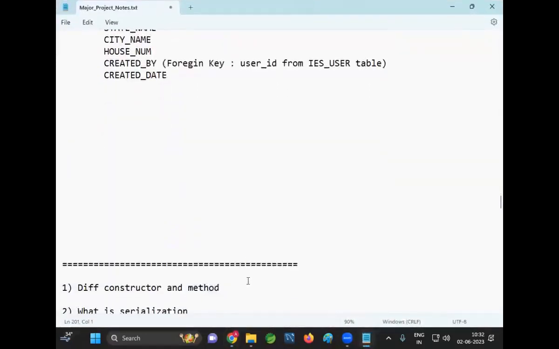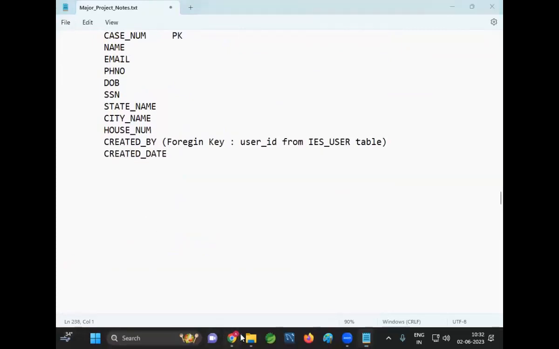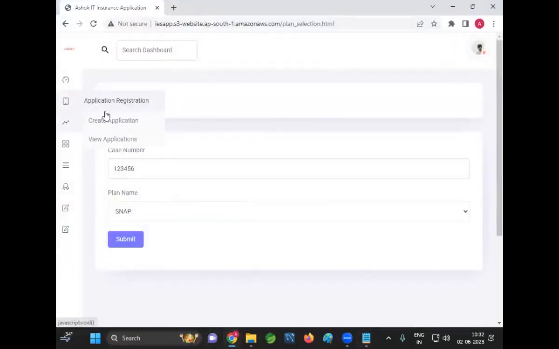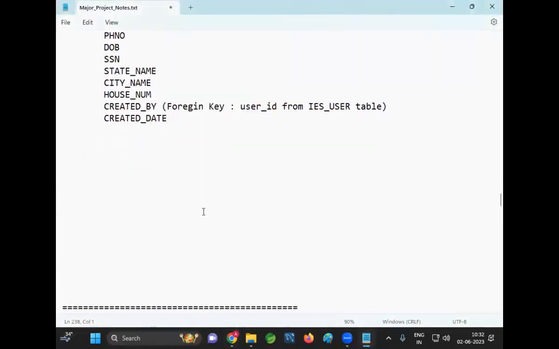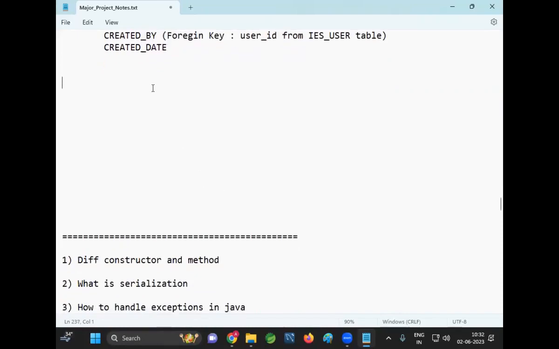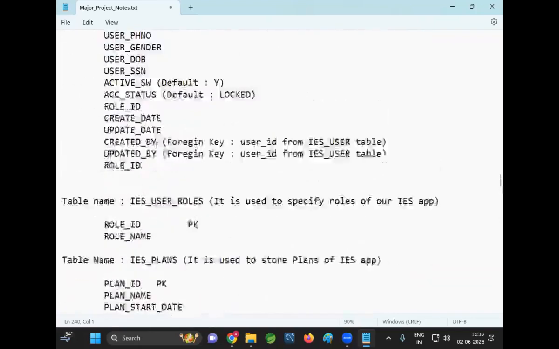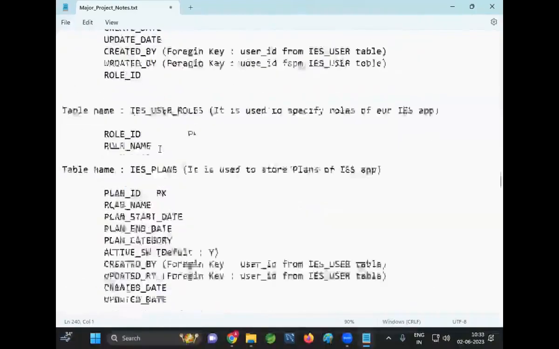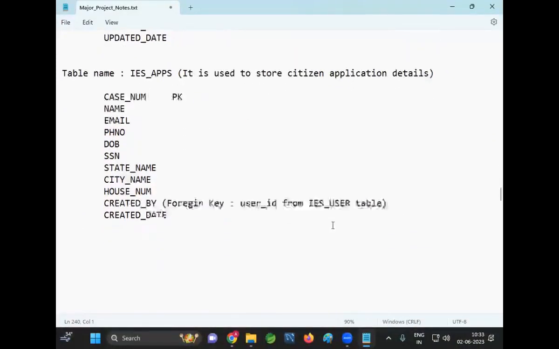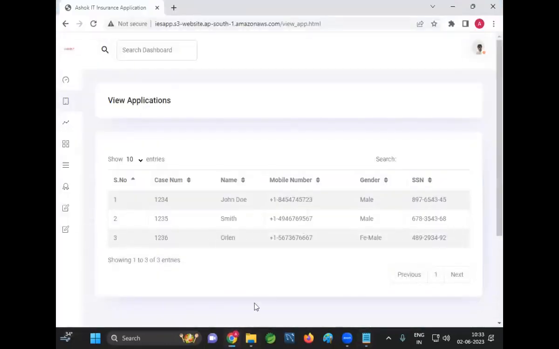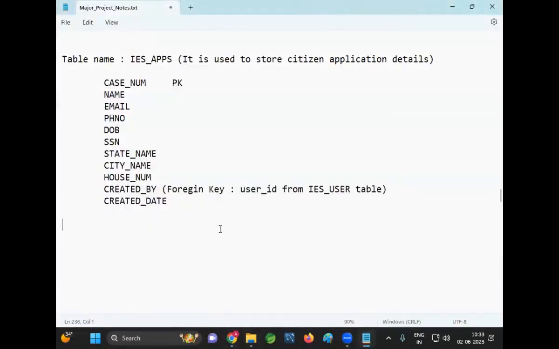For the DC, data collection is starting. Once application registration is completed, then data collection will start. How many tables did you identify for data collection? What are those tables? Those are already available. So these user table, role table, plan table, app table are already available. Only for data collection, how many tables do we have?